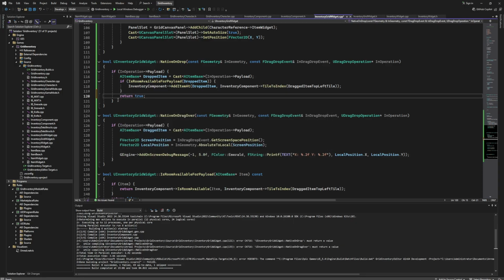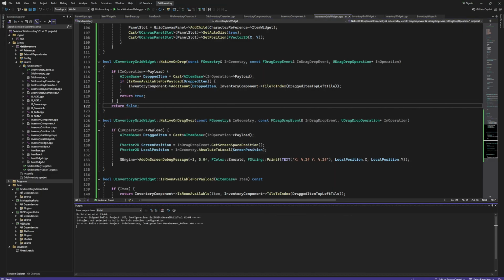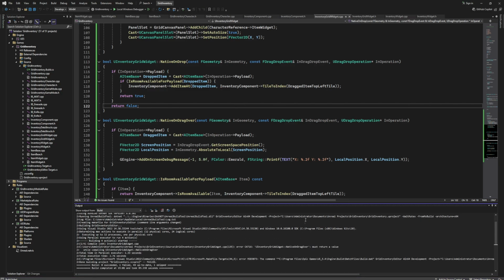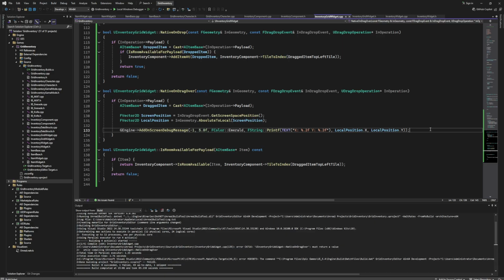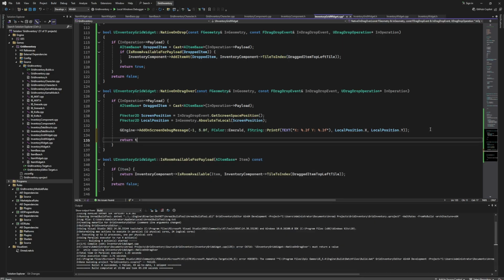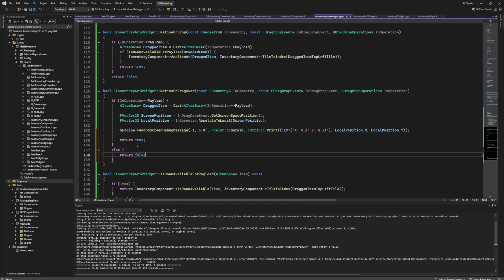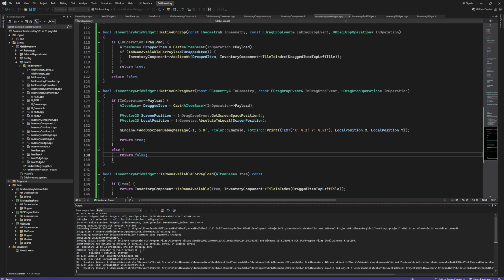Okay, and if our payload is not valid, we are going to return false. So just do like that, and let's see if there's any errors, and there is, because here in the native on drag over we are not returning anything. So the thing that we are going to do is basically here, if our payload is valid, we are going to return true, and if it's not valid, we are going to return false. So now I hope there's not any error.